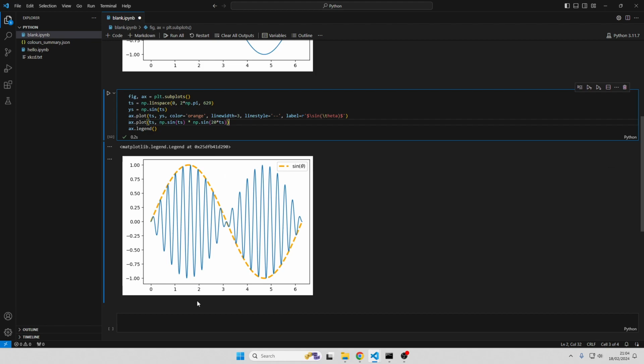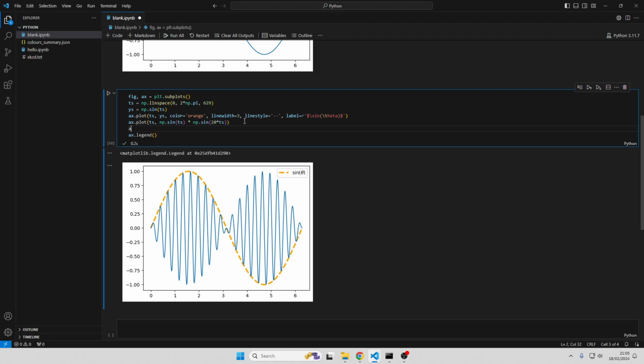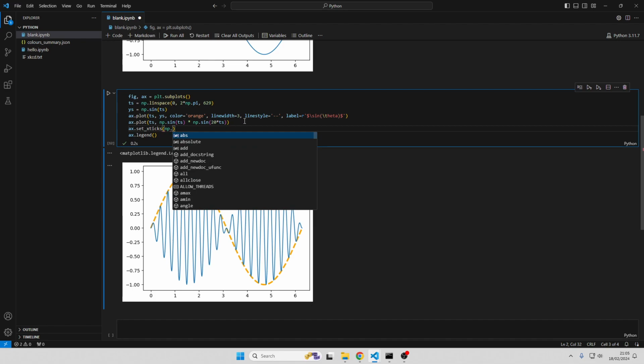And then what about the x-axis here? Okay, at the moment we've just got these numbers running from 0 to 6. That's not great. We'd rather see the ticks on here being multiples of pi, which is the natural thing. So what we're going to do here is set x ticks. That's going to give us the ticks on here, and then we're going to put in an np.linspace.